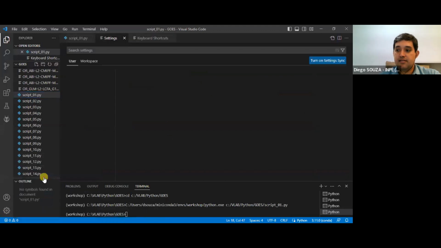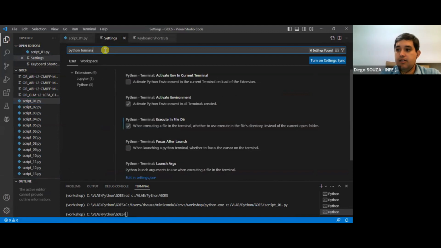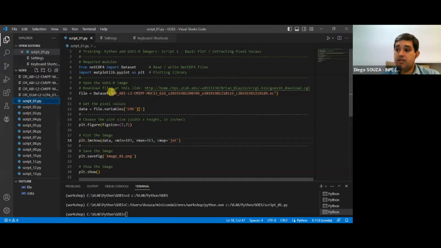Gear icon, settings, search for Python terminal execute file in dir, and check this option. With this, you can only specify the name of the file if the file is available in the same folder. Okay.